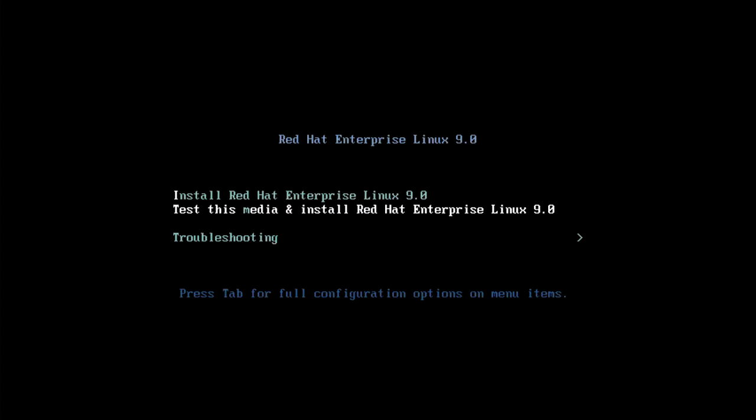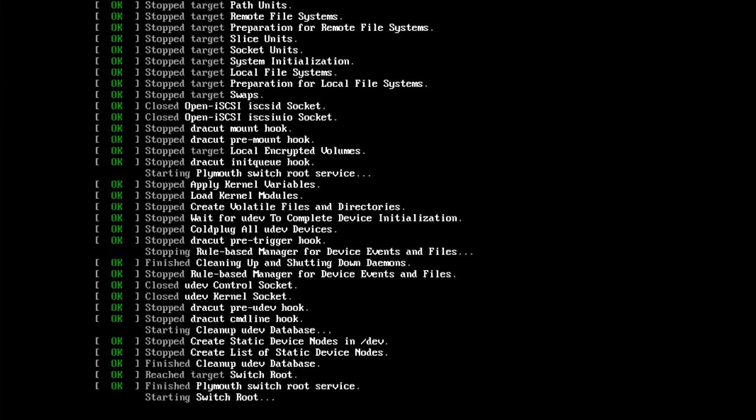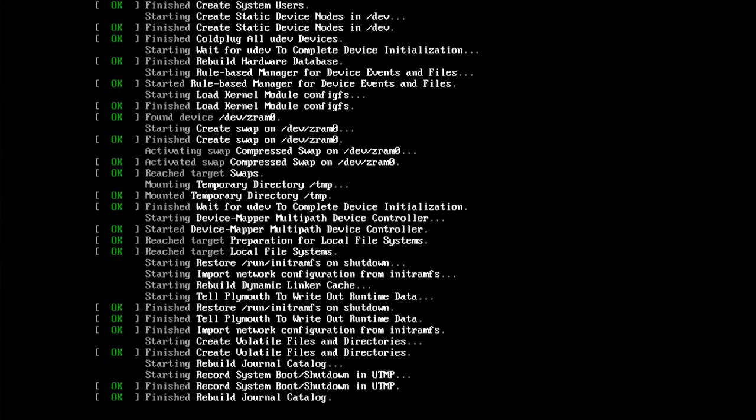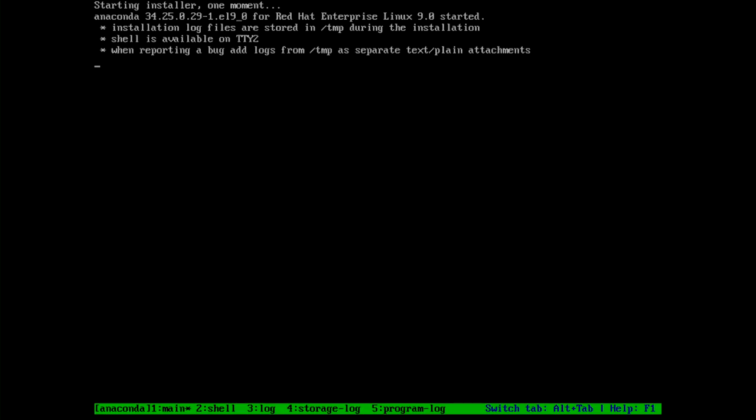So once you have booted your machine from the Red Hat Enterprise Linux 9 installation media, this is what you get. By default, it wants to test the installation media before you can install. I would suggest not to do that. Just select Install Red Hat Enterprise Linux 9. Now you will see the blinking cursor for a few seconds, and then it starts loading the installation system.